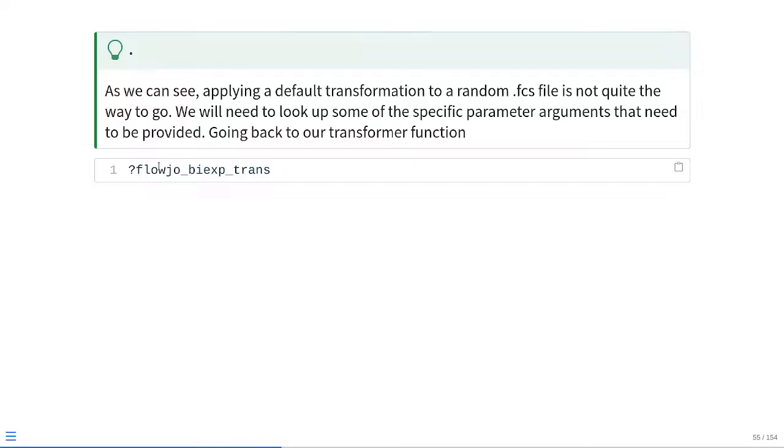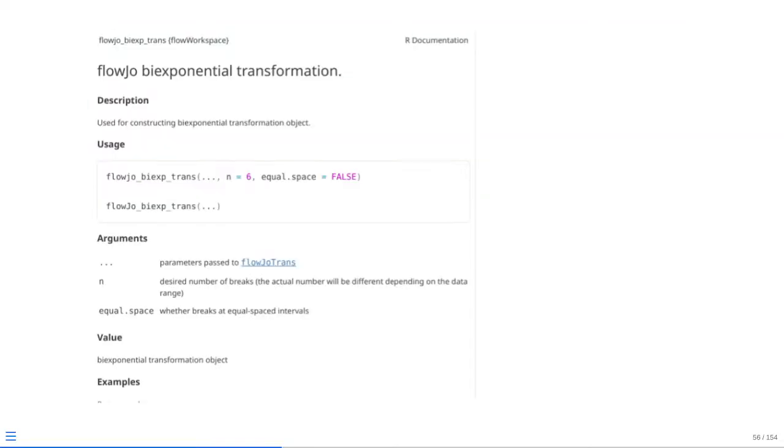So in this case, let's start by looking at the FlowJo biexponential transformation function. And you can see it comes back with a little bit of help documentation, but right off the bat, it doesn't seem to be providing much information. It gives you two arguments, ..., which says parameters passed to FlowJo trans, and then n specifying desired number of breaks, which doesn't seem quite right. So what we're encountering right now with this help page is basically this particular function that we're working with is not the main function that's actually doing the work. It's more of a wrapper function that gathers the bits and pieces and then sends it to the correct function, gets back the output, and then returns them to you. So it's kind of just the intermediate function between you and the actual function you're interested in.